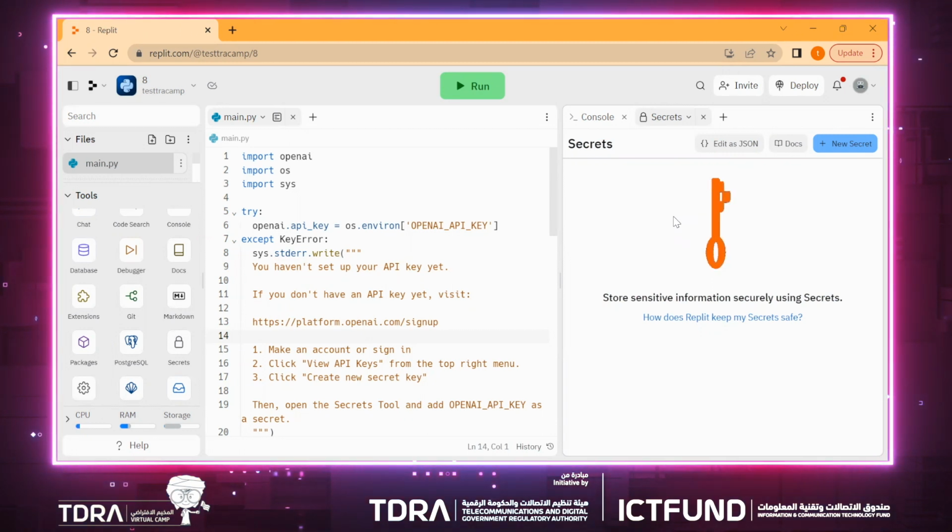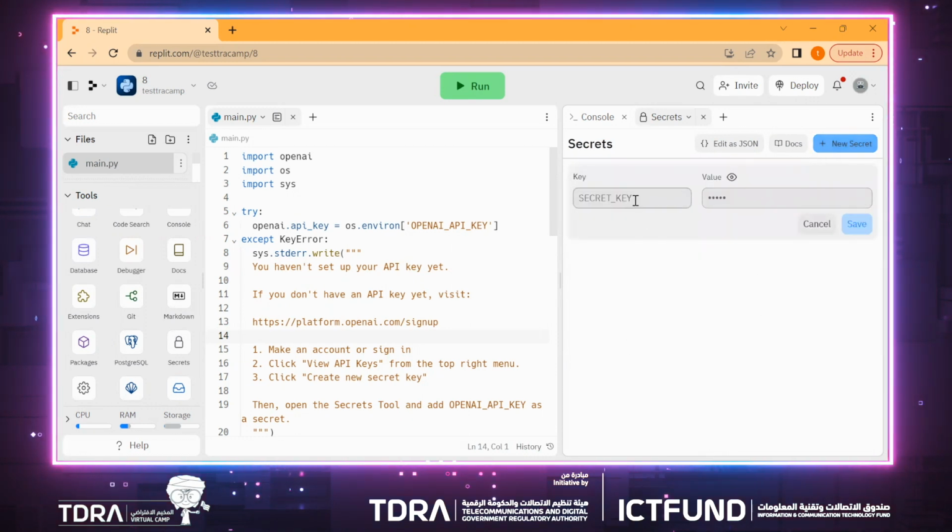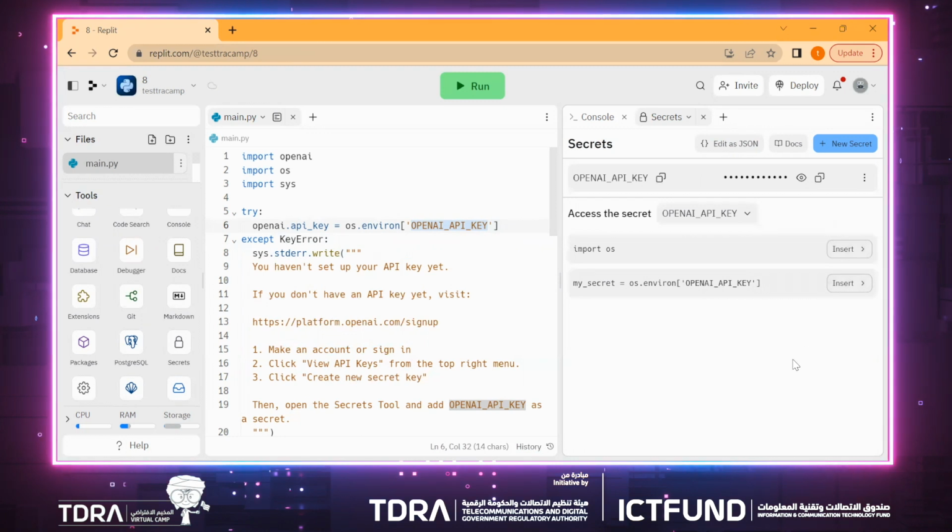So you go to secrets, you add a new secret, and in the key, you will type in OpenAI API key, and I'm going to use the value of the OpenAI key that is in the reference and save. Now I have a secret, which is the OpenAI API key.